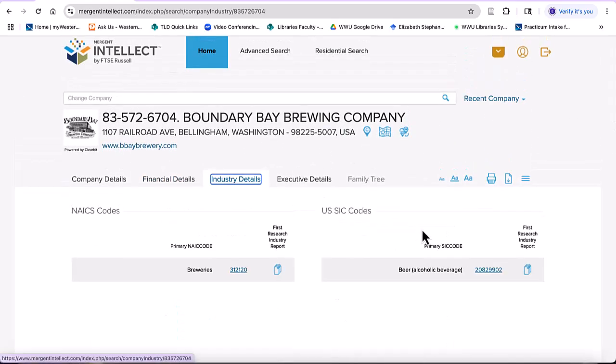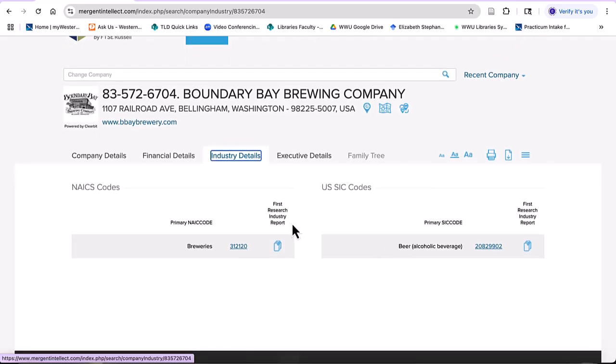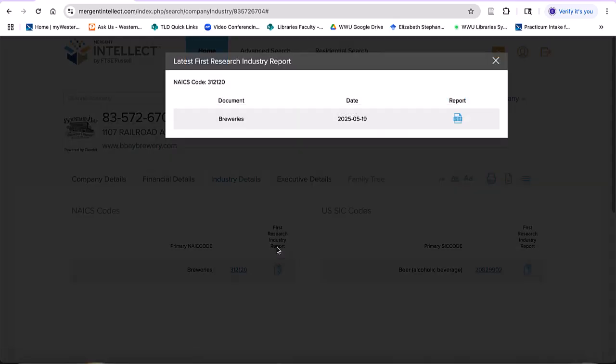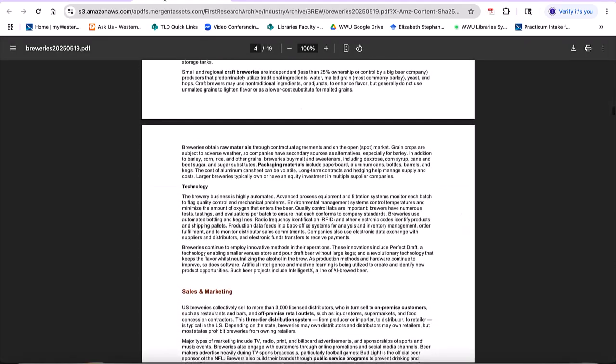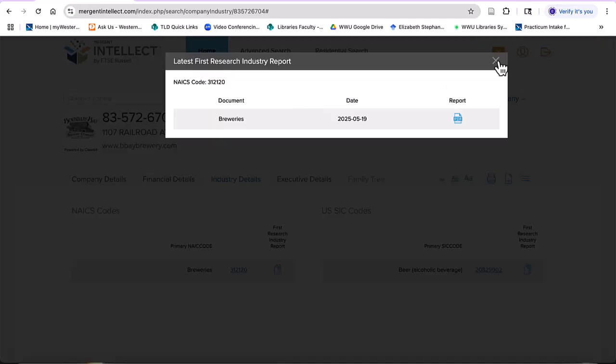You can click on industry. It gives you industry details. Mergent Intellect is also tied to First Research, which is an industry database. So it gives me the NAICS code for breweries, and then it gives me the SIC code for beer or alcoholic beverages. I can click on this, and it will take me to the First Research report, in this case on breweries. I can do the same for SIC.